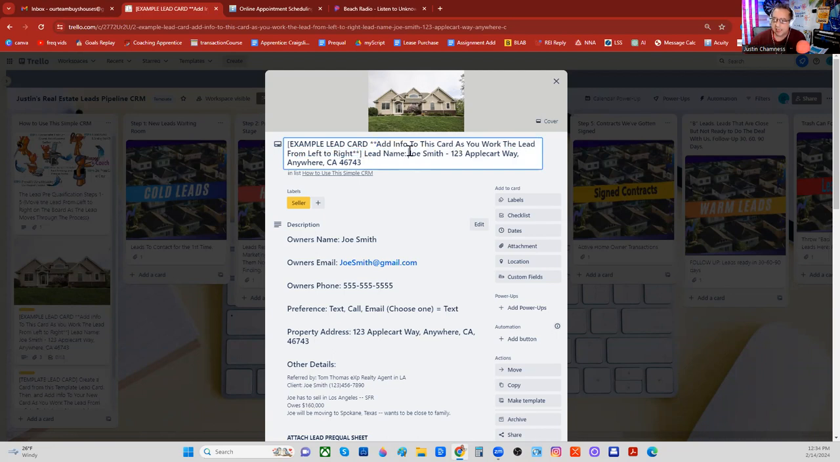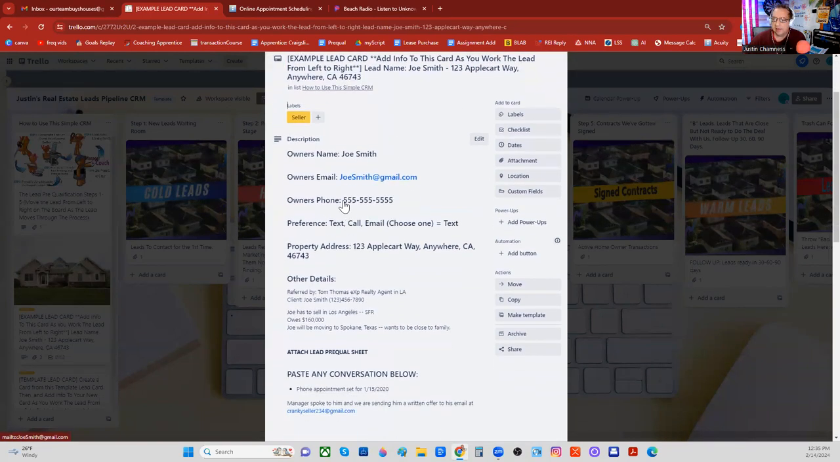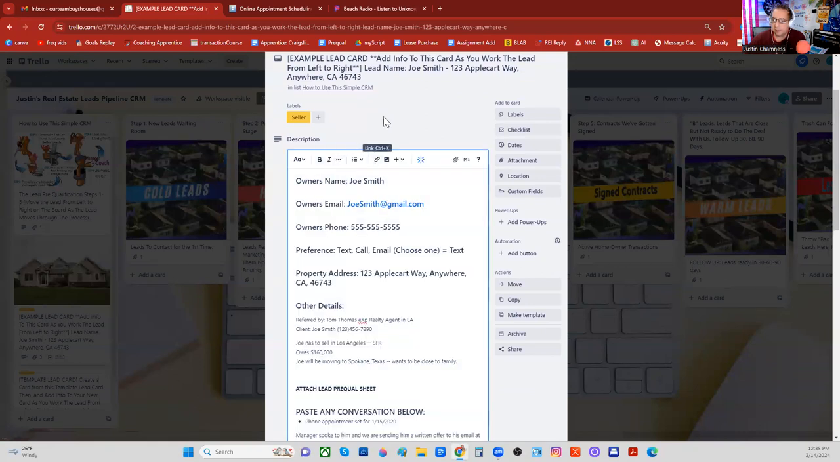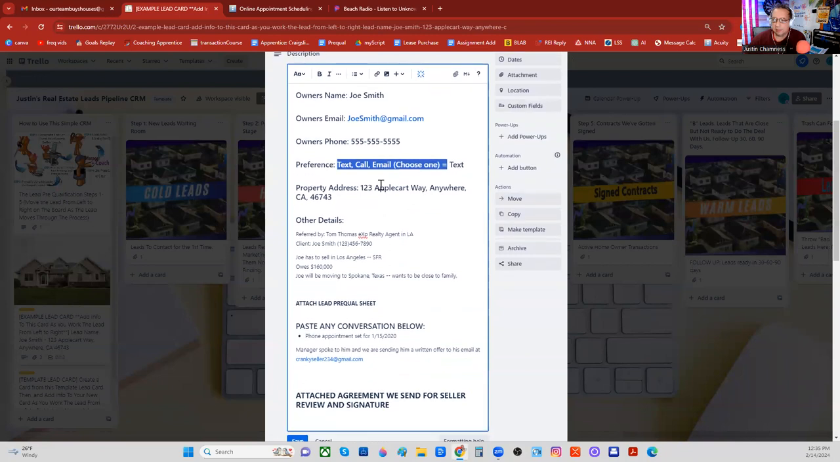You will want to add information to this card as you work the lead from left to right. So you can see, as an example, I've added Joe Smith. You might not know that right away, but you will in time, and then you'll add it when you do. The address of the property there, that may be all I know to begin with. When you click the card, of course, it opens up a description box and you can add the name, email address, phone number, whether you're texting, emailing, calling, what kind of communication you're having with him so far, the address of the property, any other details, like, for example, he was referred by Tom Thomas, the realtor.